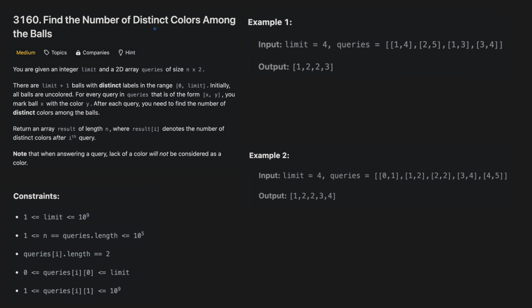Hello everyone, welcome back. Let's talk about another medium problem on Leetcode today. Find the number of distinct colors among the balls.